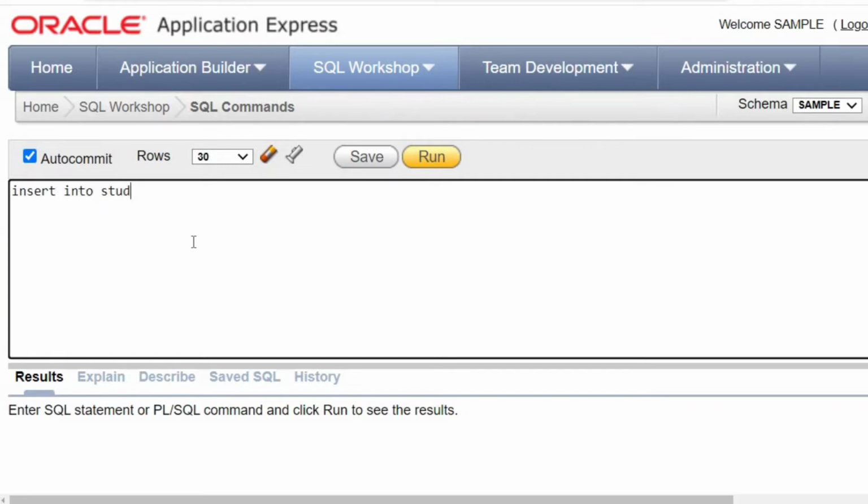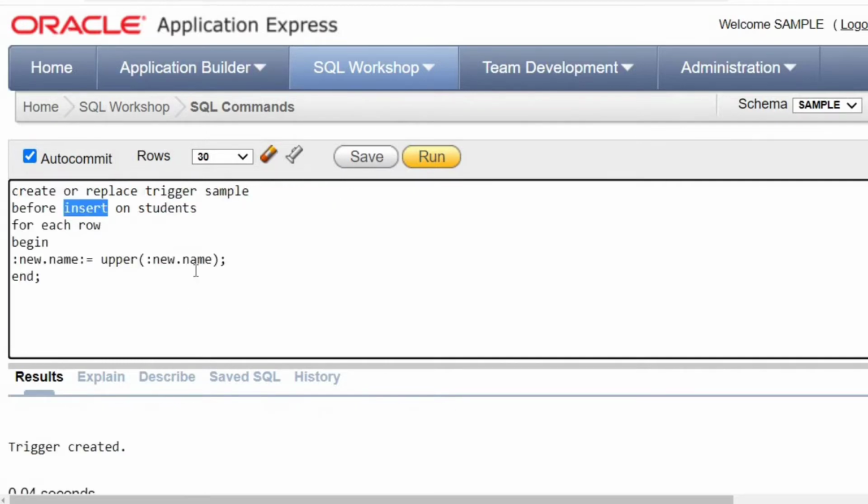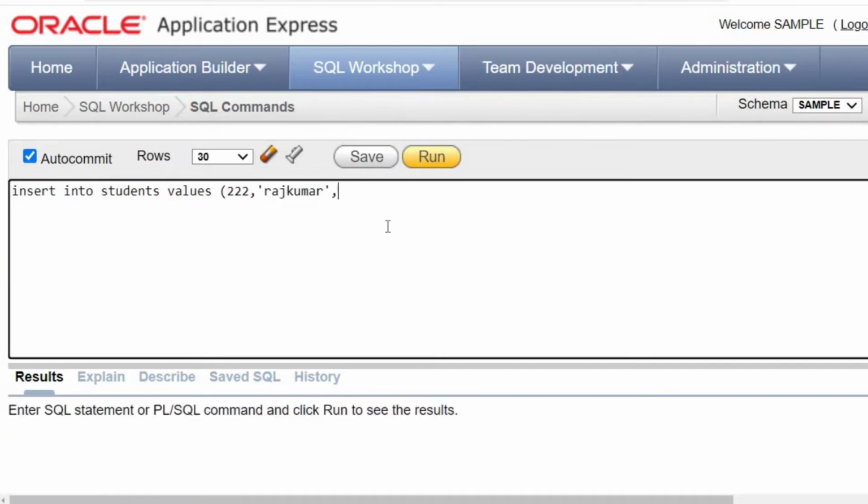So, insert into students. Here you can see I'm going to insert the values. The table contains 6 columns. The first one is ID, so I'm putting some ID. Next is name; I'm entering the name in small letters. Next is mark. You can use any sort of table. For this example, I am giving this 6 column table.